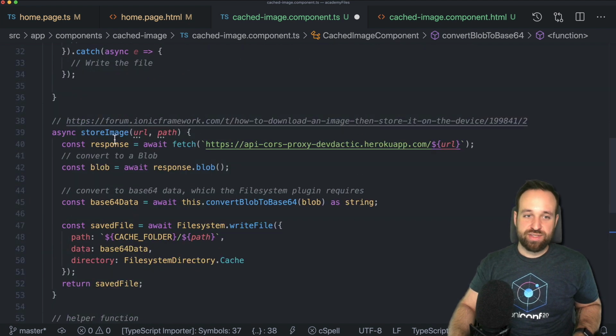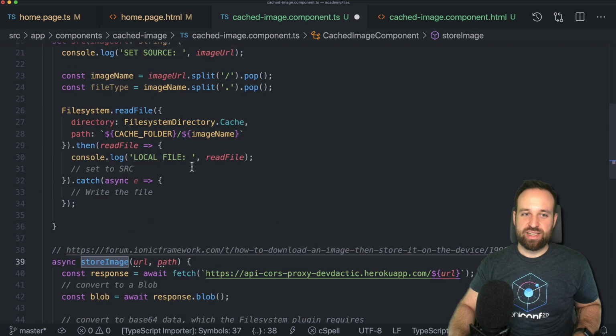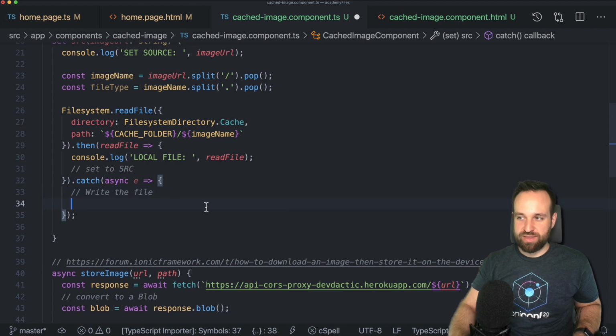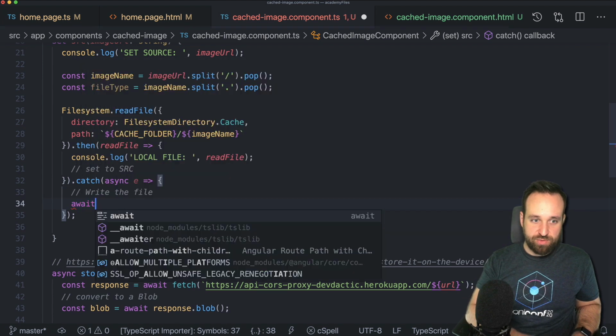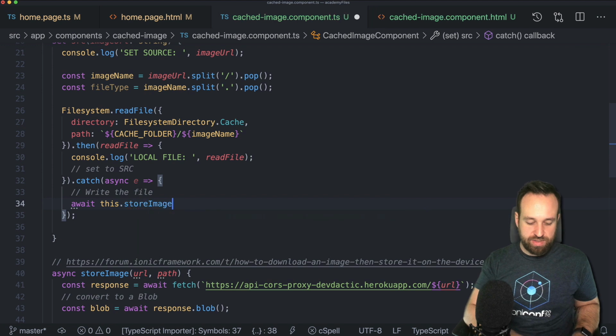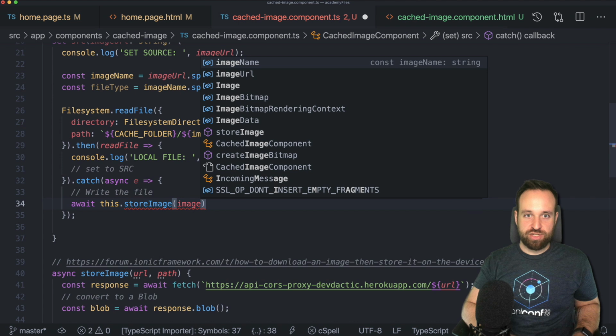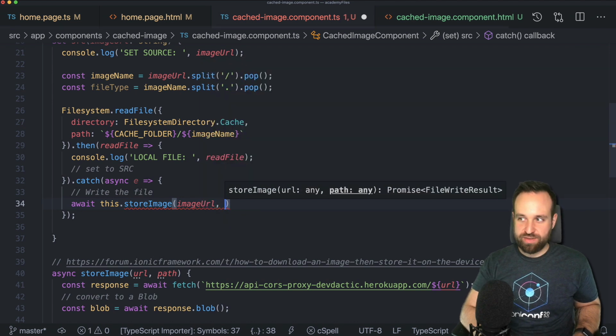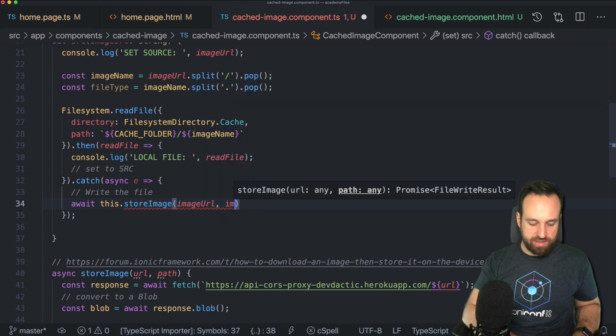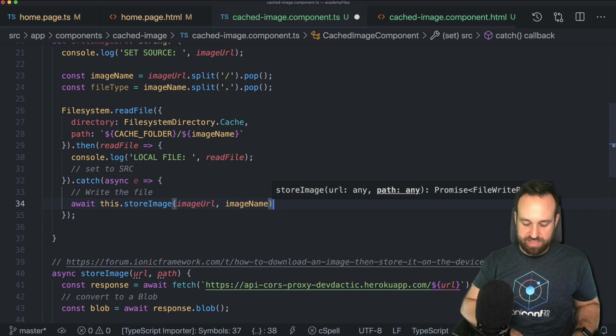Okay, with the store image in place, we can head back over to our log where we want to write the file. So let's await our function, this dot store image. The URL to the image should be our image URL. That's where we want to download the image from. And then we got the image name in the second place.